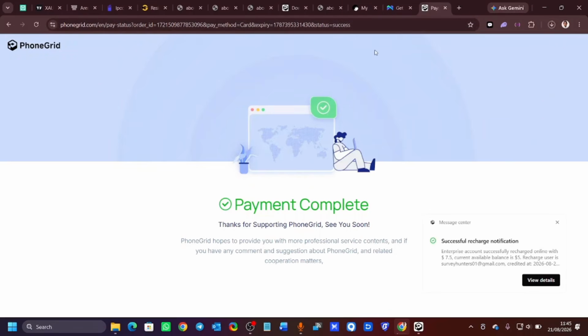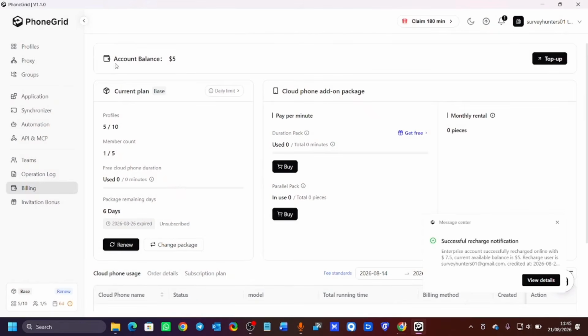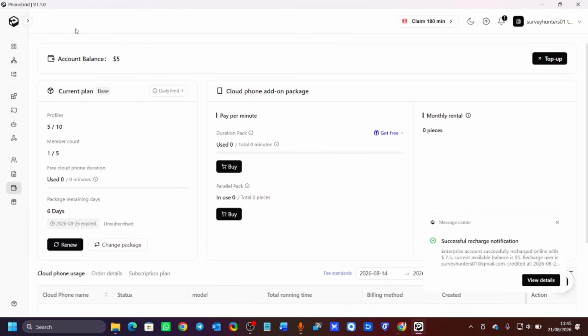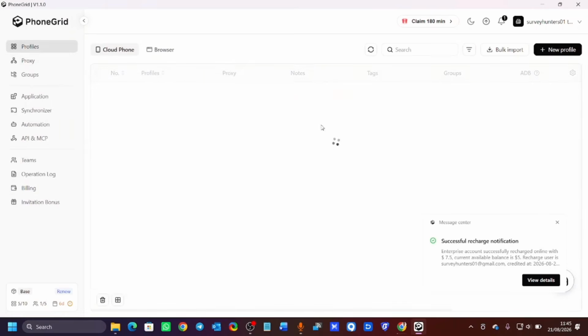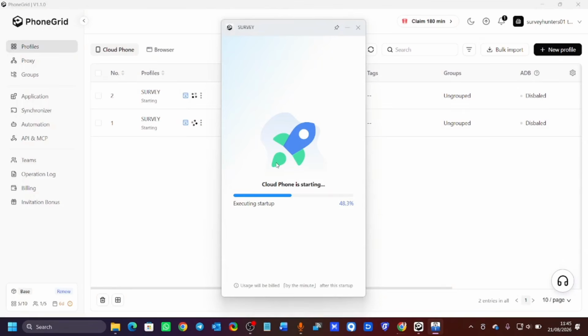That's by Bybit. So once you are done making the payment, you go back, and you can see that I now have my $5 available. So I will go back to the profile, and then you can now launch your profile. You can see I can open the two profiles, the two cloud phones. So let's wait for the cloud phone to finish loading. You can see how fast it's opening. You can see how fast.